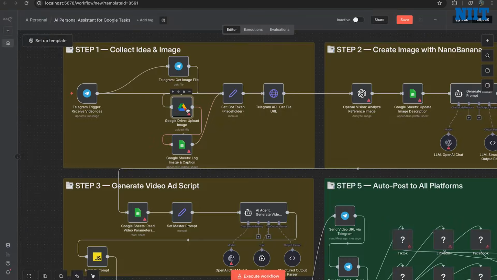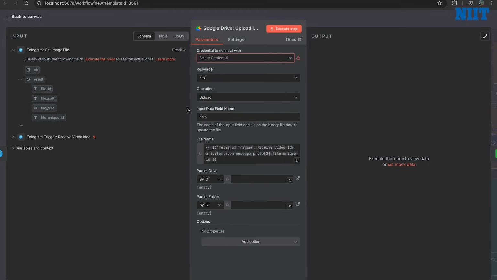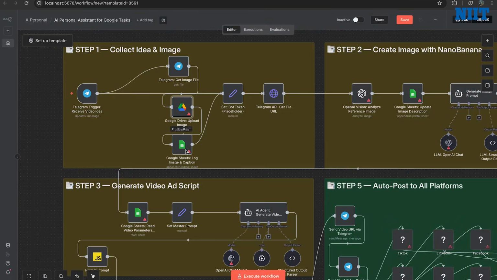Then you have your Google Drive upload image. So this node uploads the user's image directly into your Google Drive, storing it in a folder of your own choice. And this lets you keep a log of all creative inputs. Now you can just connect your credentials over here and you'll be good to go. So I'll go back.